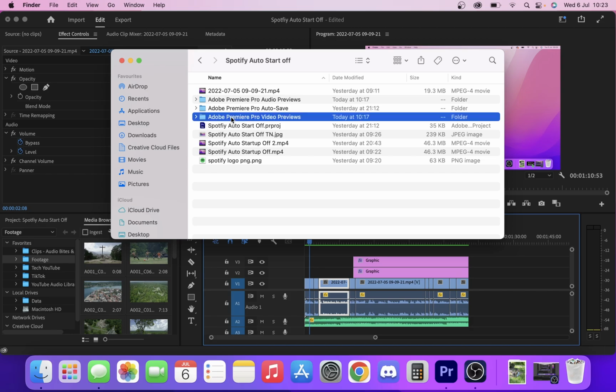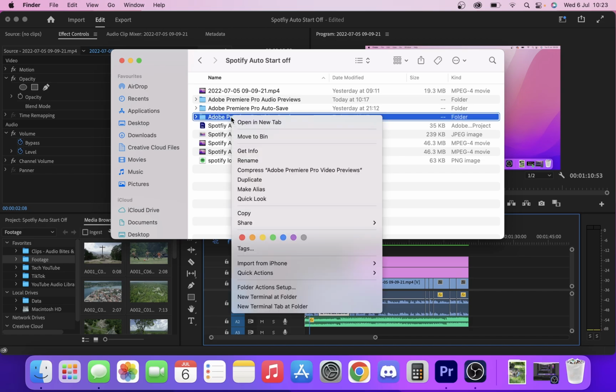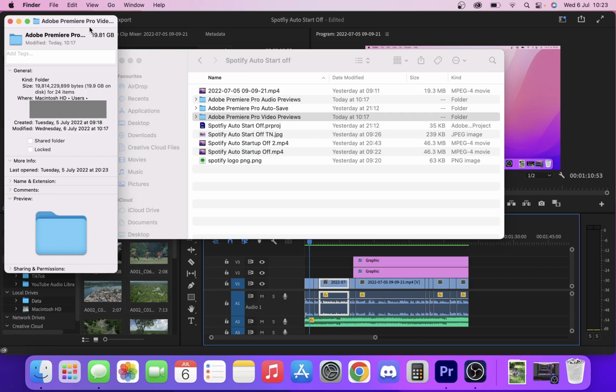So if we look at the Adobe Premiere Pro previews folder, just look at the info on that, we're going to see that it is 19.81 gigabytes. Now this video is about 1 minute, 11 seconds long. There's no way that should be that big. And all you're going to do is eat up your hard drive and potentially over time degrade it. Obviously, in this particular computer, it's an SSD. It's not going to do it overnight, but over time, there may be effects.